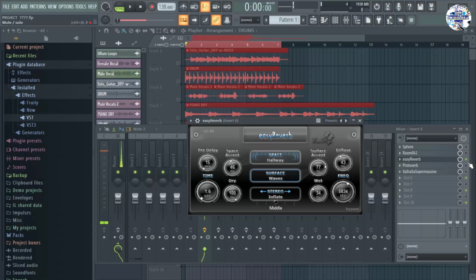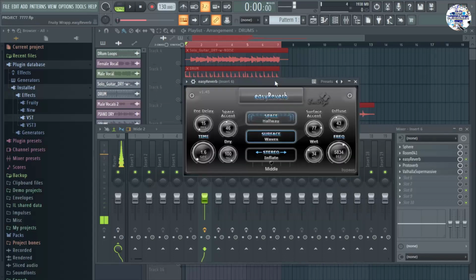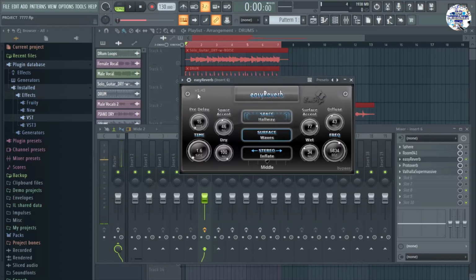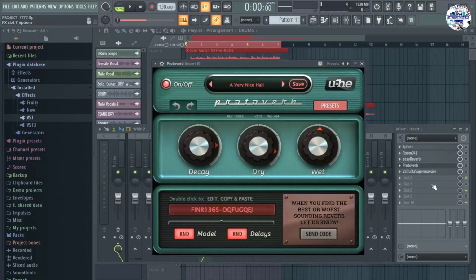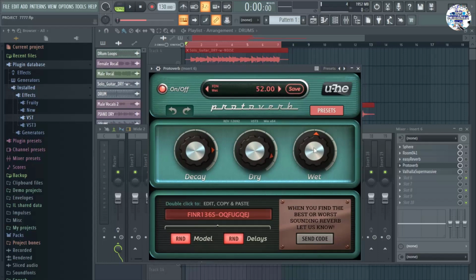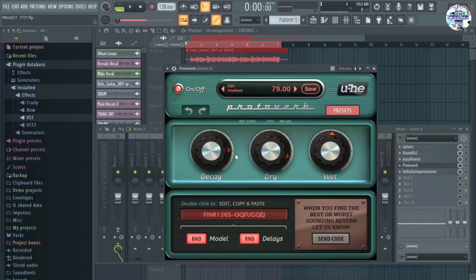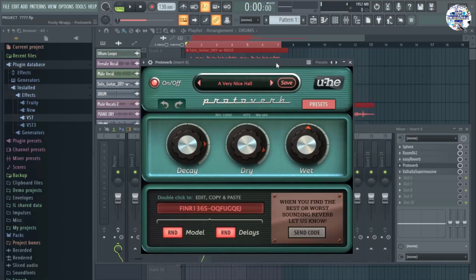Okay, let me turn off the plugin. Okay, that's it for this Easyreverb. Now let's proceed to the fourth plugin that I also like using. Here we go with Protoverb from Yuhi. This plugin is really easy to understand because it only has 3 knobs in here for the decay, dry, and wet. So let's try it right now.